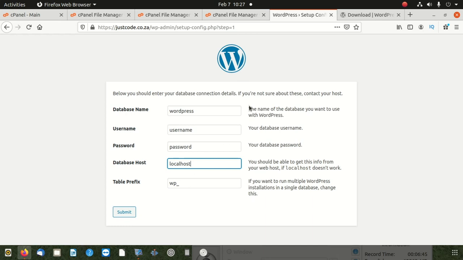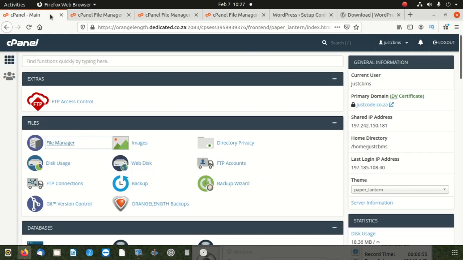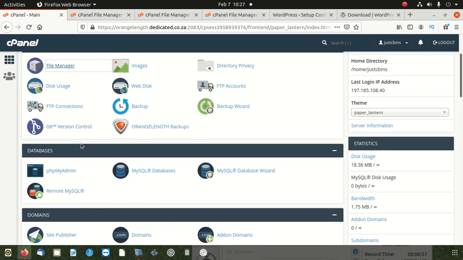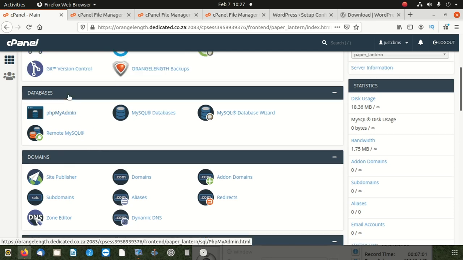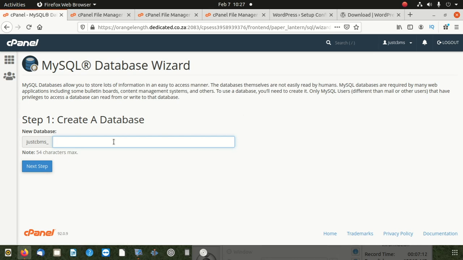So now we don't need to contact our hosting, because we can create our own database. What database do you want to create? You go back here, then go to phpMyAdmin and create a database, or go to MySQL Database Wizard. I'm going to go to the Database Wizard here.